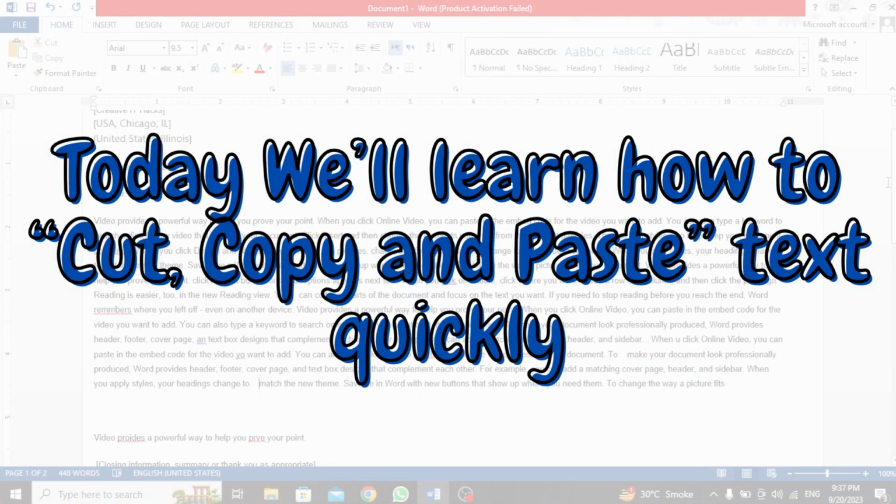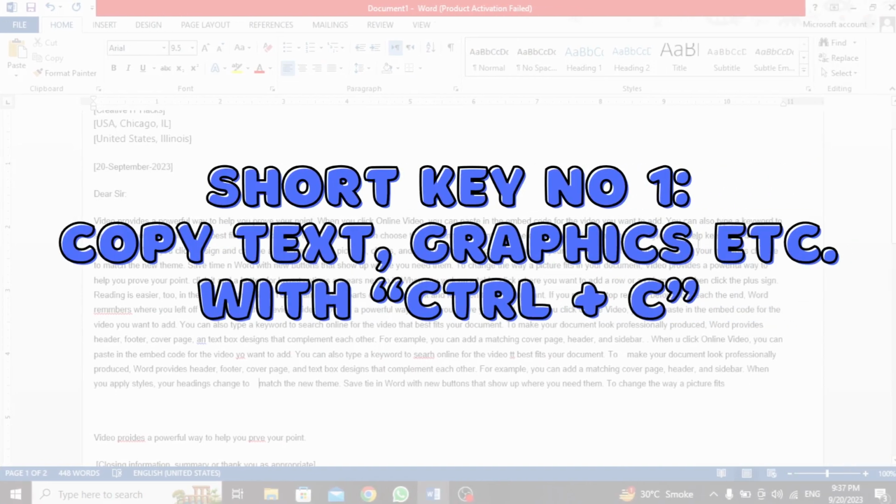Today we will learn how to cut, copy and paste text quickly. Shortcut number 1, copy text, graphics, etc. with Ctrl+C.